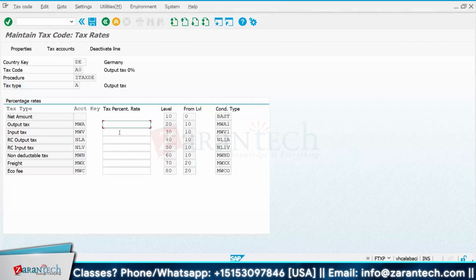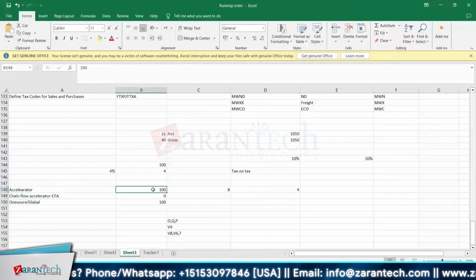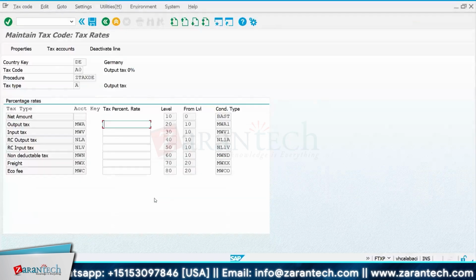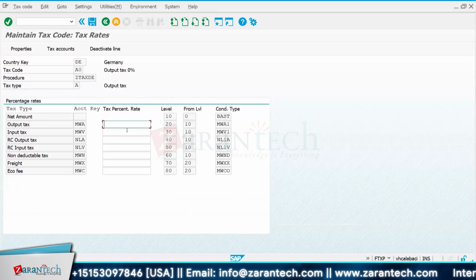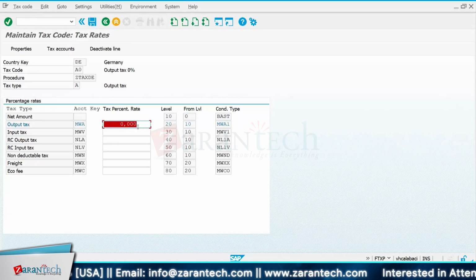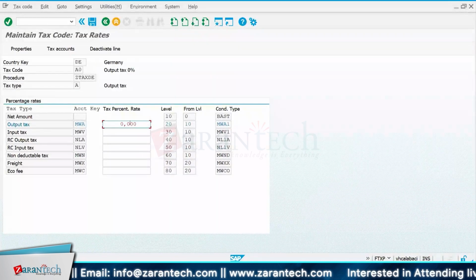Okay. So here, if you are using the accelerator, make sure that you maintain 100%. If it is CFA, make sure you maintain 0%. Okay. So now we are doing it within SAP, right? So I'm maintaining it here as 0. Okay. If you find any error in the configuration, you will get an error here.